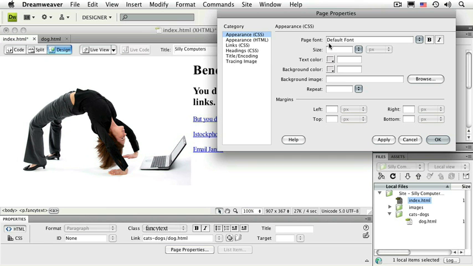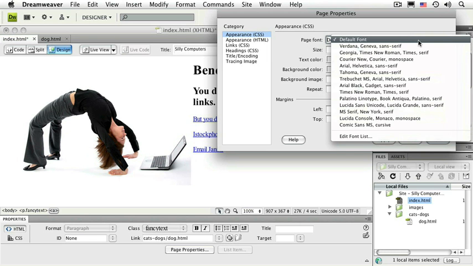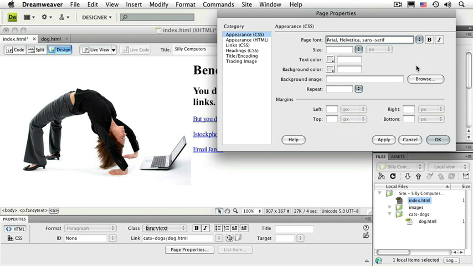For example, you can change the font for everything on the page here. So in addition to being able to change the font just for one section of your page, you can make global changes here. So if I choose Arial, Helvetica, Sans Serif and I click Apply, you'll see instantly all of the text on this page changes to Arial.